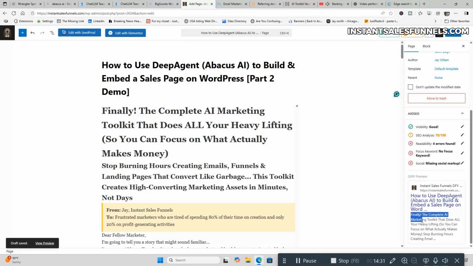Finally, the complete AI marketing toolkit that does all your heavy lifting so you can focus on what actually makes money. Stop burning hours creating, and it tells you about it. That's not bad right there, but we can do better. So we're going to do, I lost this. We're going to hit save draft again.